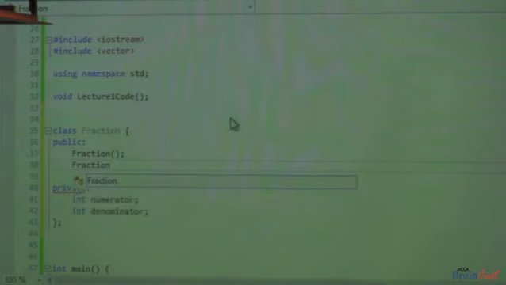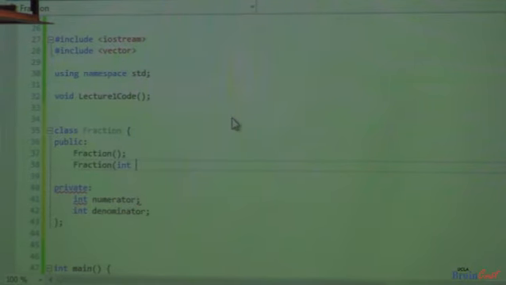Well, what if we did a fraction with a single int? How might that initialize it? The value of that over 1, right? To give you an idea, a fraction is really just a more general form of an integer, right? So if I try to do a fraction and initialize it to value 5, I probably mean 5 over 1. That's reasonable. Okay?